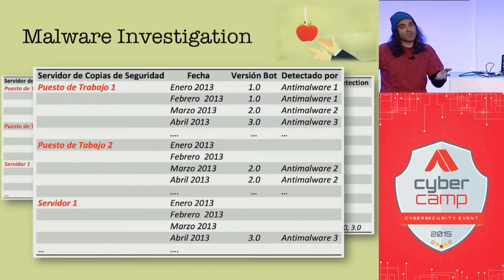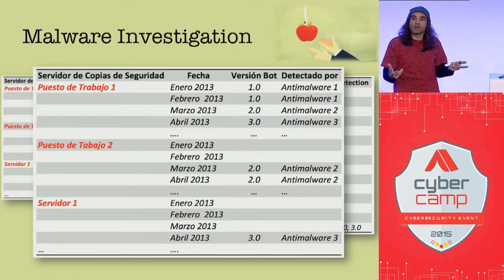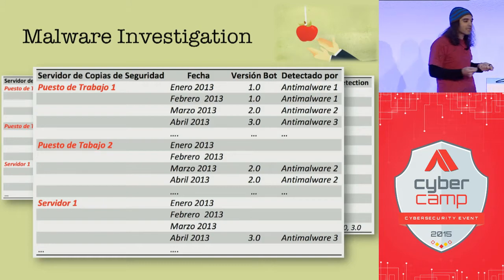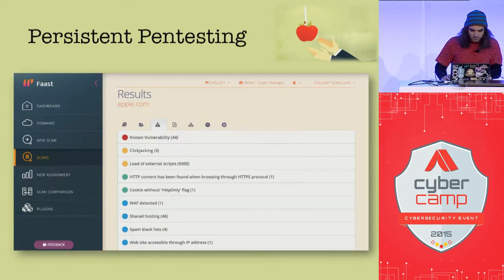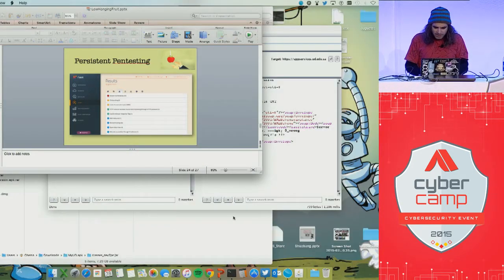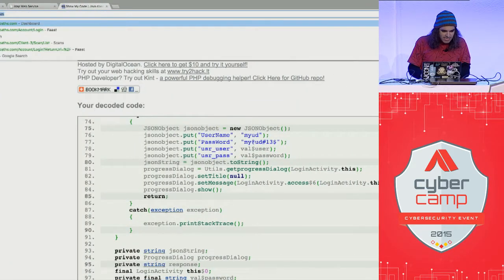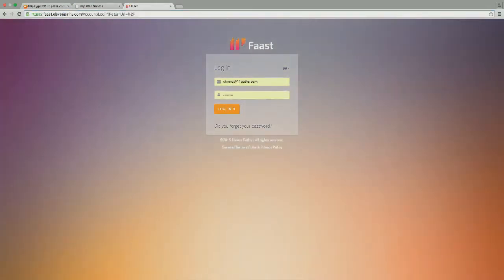So in security, you can always add one more layer to protect your system, because there is no technology delivering 100% security, because we still have low-hanging fruit. And for that, we developed a tool. The name of it is FAST. And I'll show it to you.